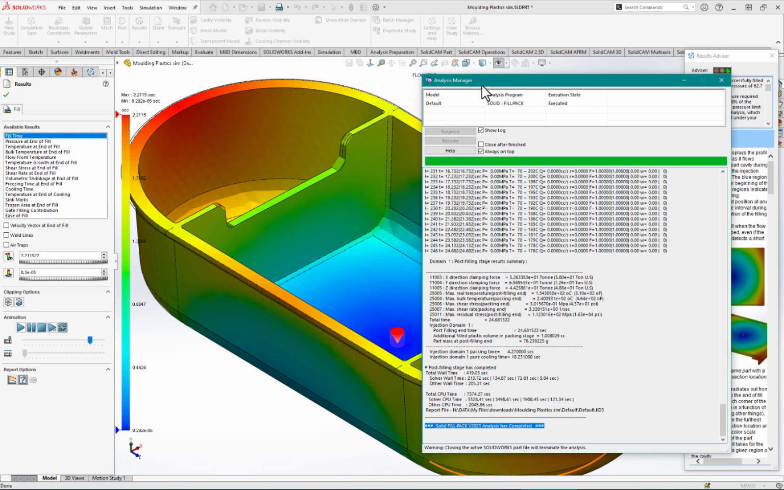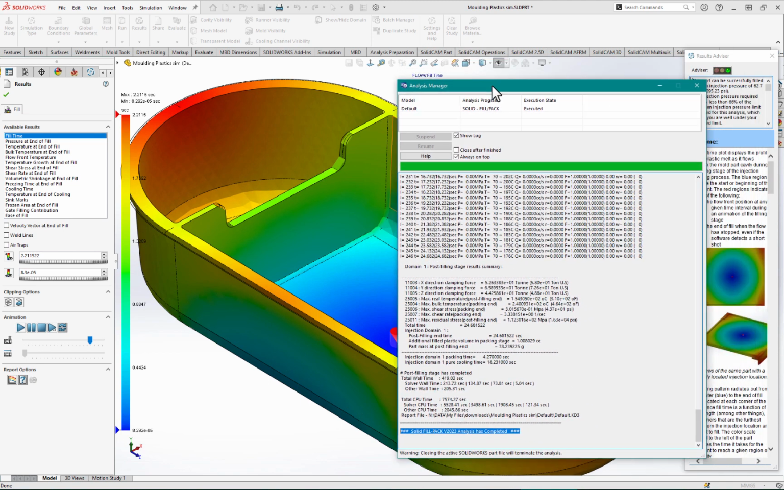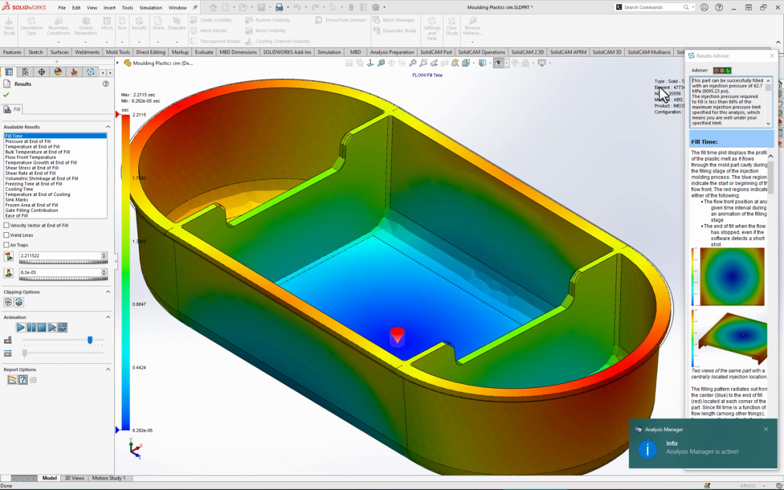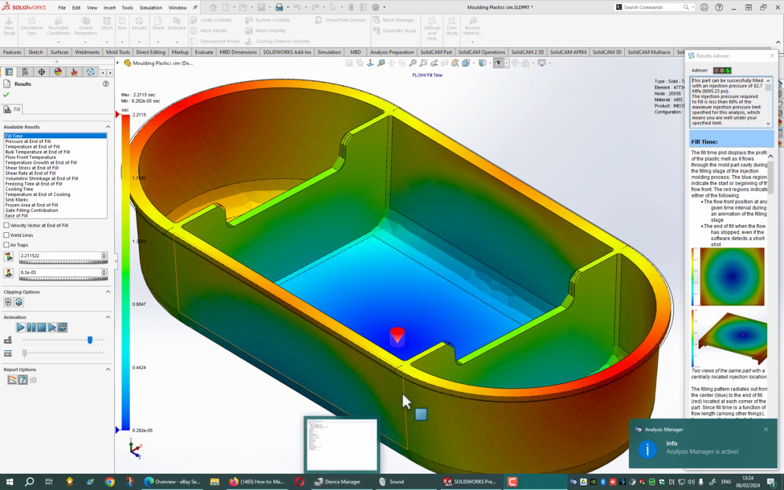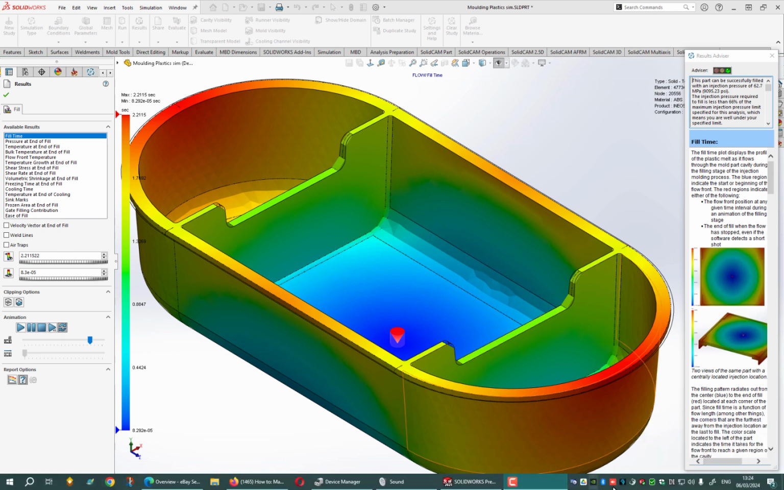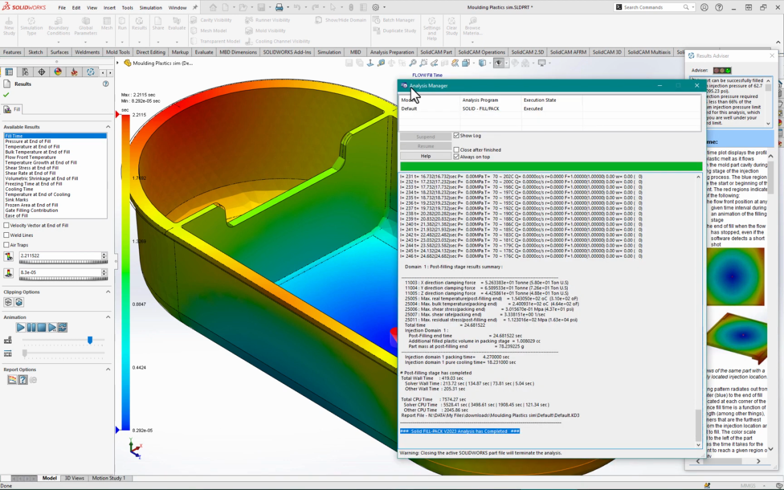One side note to that, if you began investigating the results before the Analysis Manager had completed, maybe you had to minimize the Analysis Manager window like that, and it's not immediately obvious where that window has gone, but it will have gone down here into your quick access menu, and if you just double click on it, it will come back.